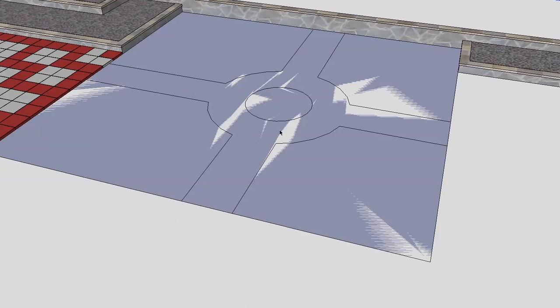But at the moment, the lines that are dividing all of these up are just lines. They're one-dimensional lines in SketchUp, and I don't want that. I want them to have depth because they're actually going to be brick. So to do that, what am I going to do? I'm going to use the offset tool.